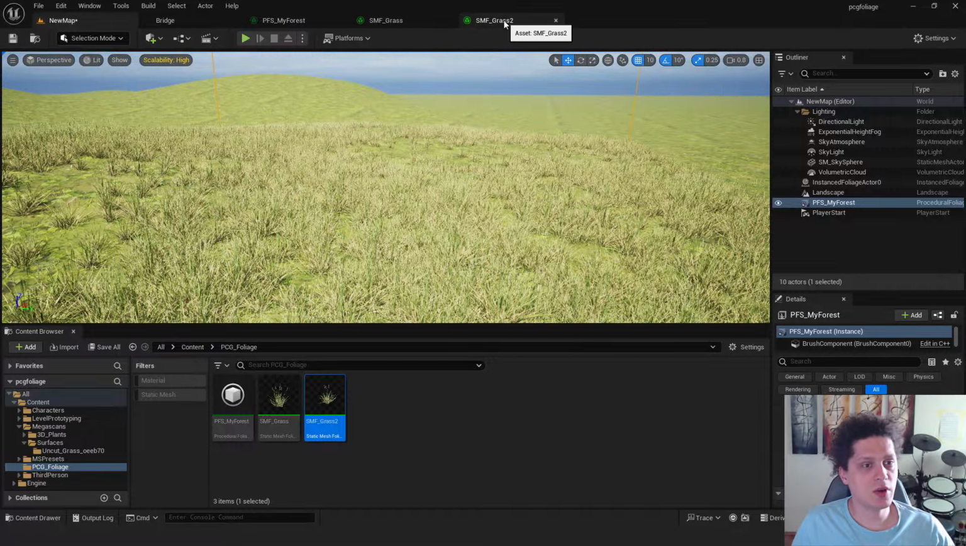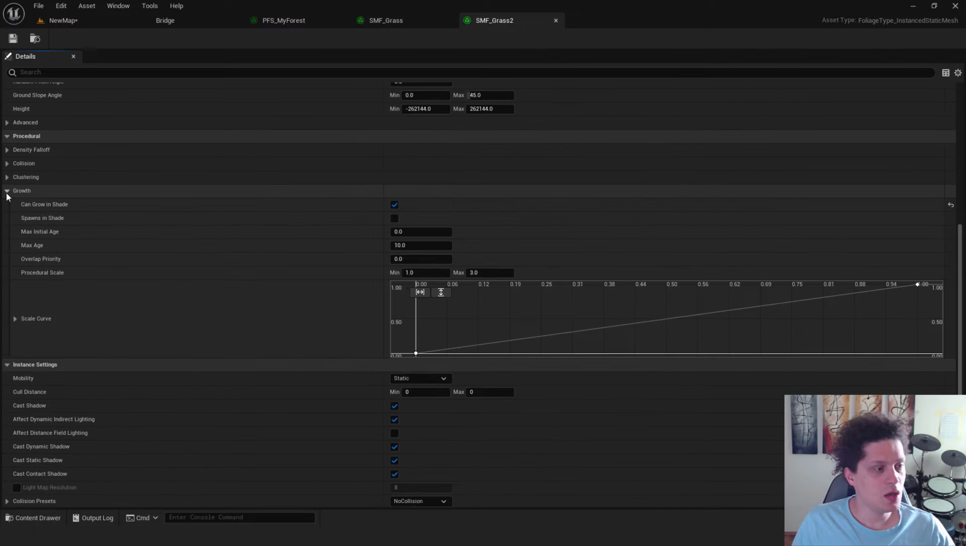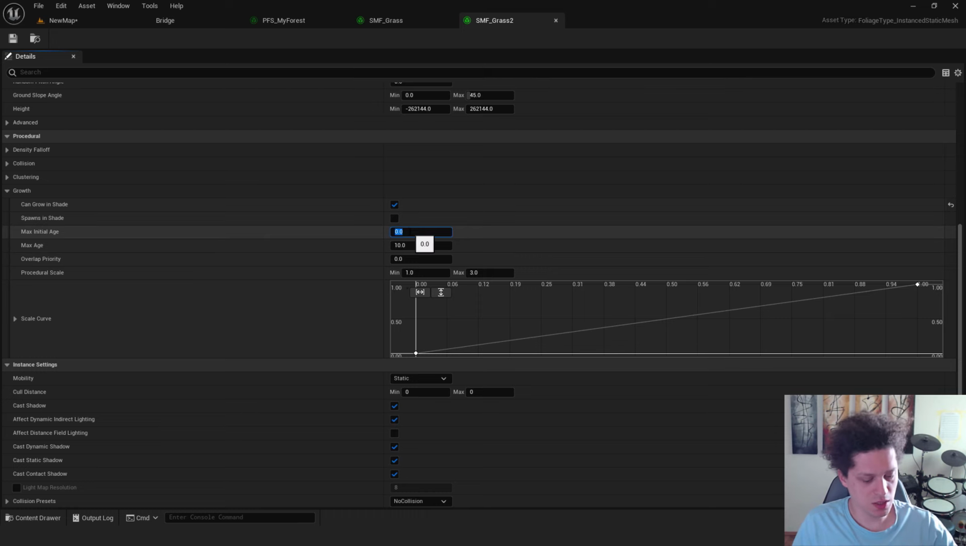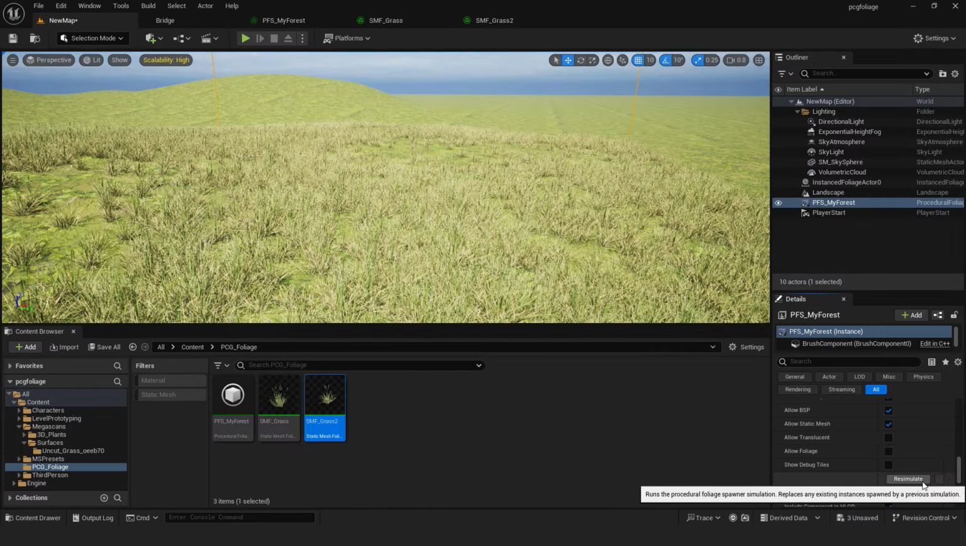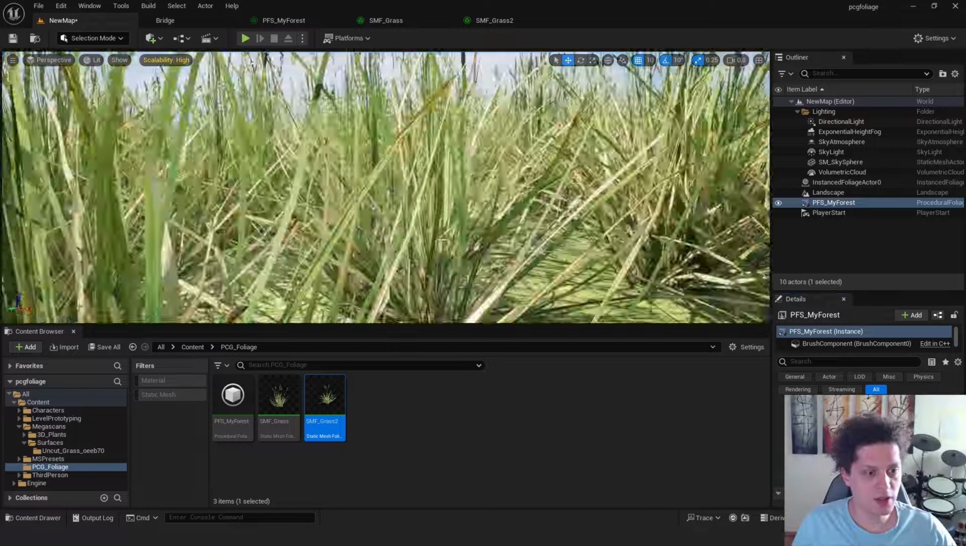Let's go on this grass number 2, and let's go a little bit down so I can show you something. If I go over here under the growth, you can see that this has max initial age and max age. This is practically the size of your foliage, so let's make this 50 and let's make this 100, just for experiment. Save, new map, resimulate. Okay, and now it added some nice higher grass over here.